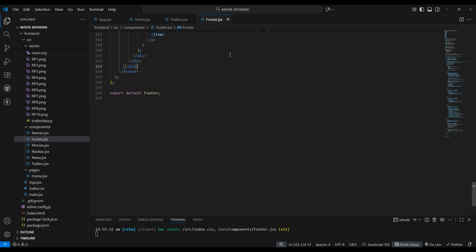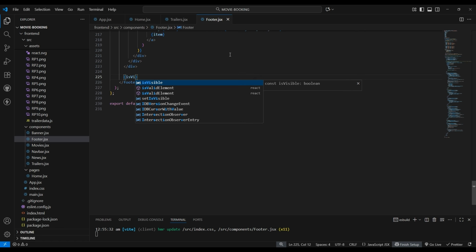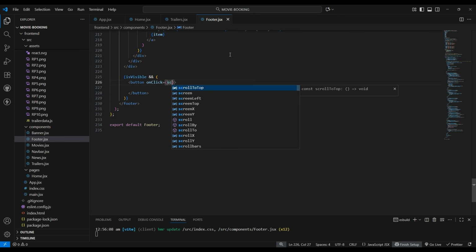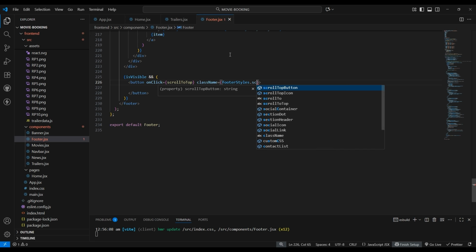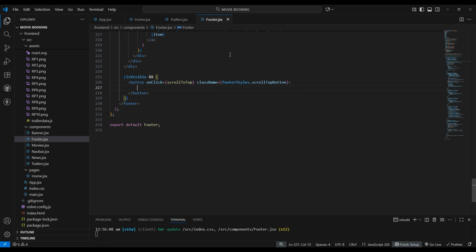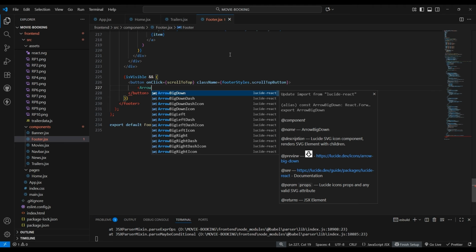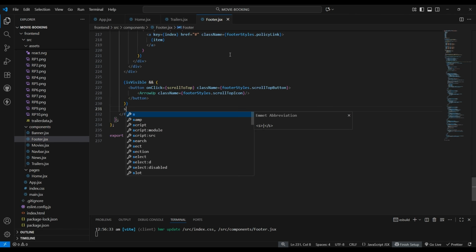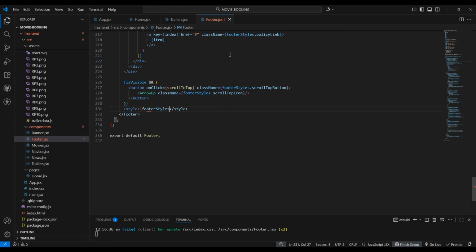So now after this, let's type here the is visible. So if it is visible, create a button tag, and here let's type the on click property and pass scroll to top, and give class name to this button as footer styles dot scroll to top button. Then let's pass the button icon as arrow up, and give class name to this icon, that is footer styles dot scroll to top icon. Now create a style tag here, and inside this pass the footer styles dot custom style.